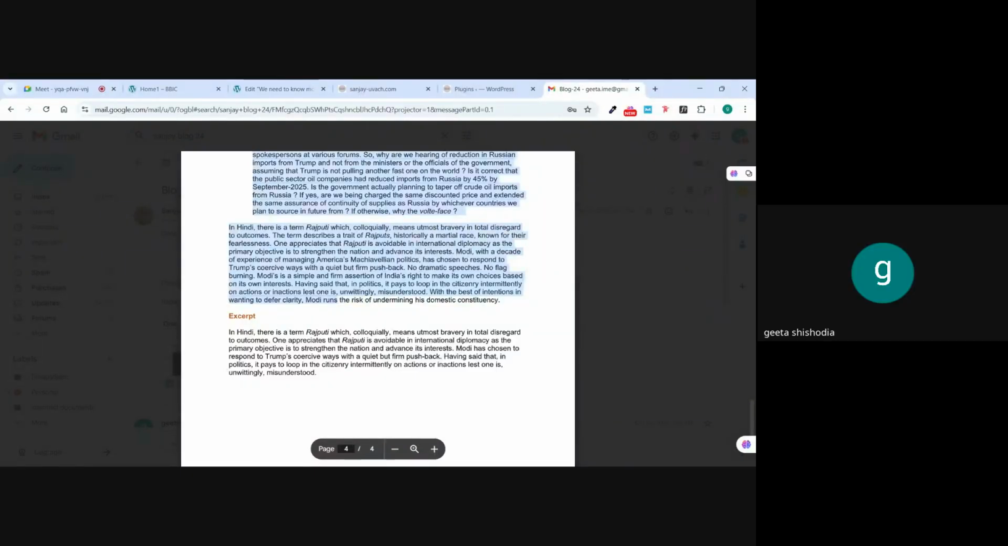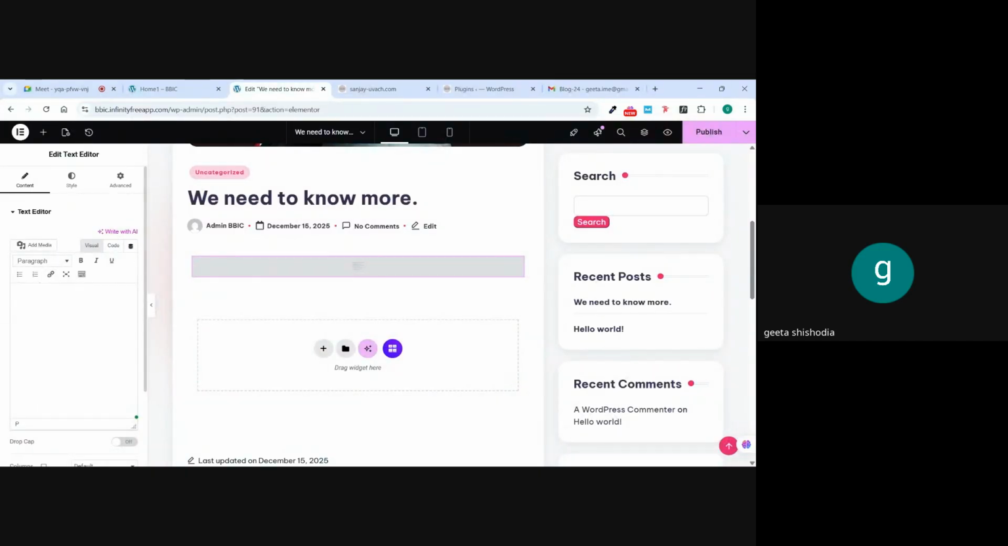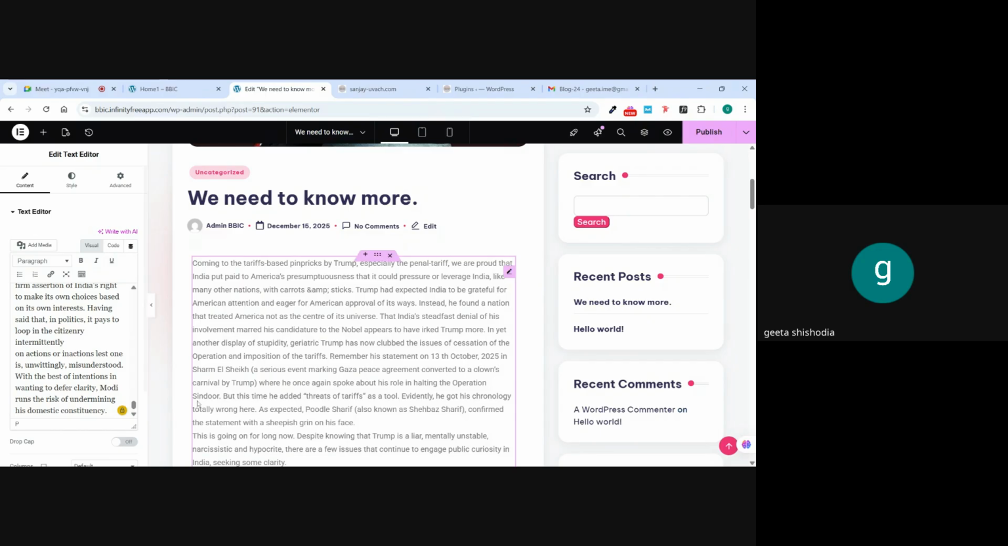That's it. Before, until excerpts, you have to copy. Control C, copy, and come back here. And on the left hand side, there is a box. Just Control V, and the text will be pasted over here. Okay.